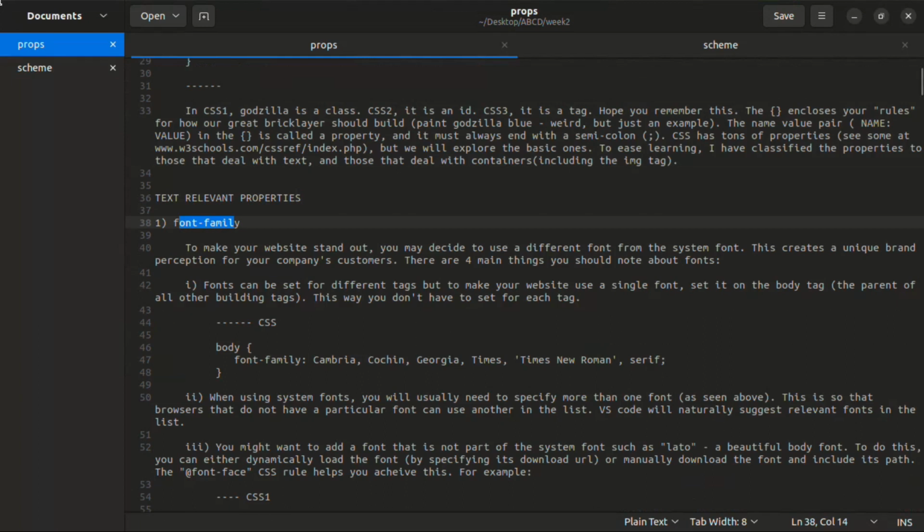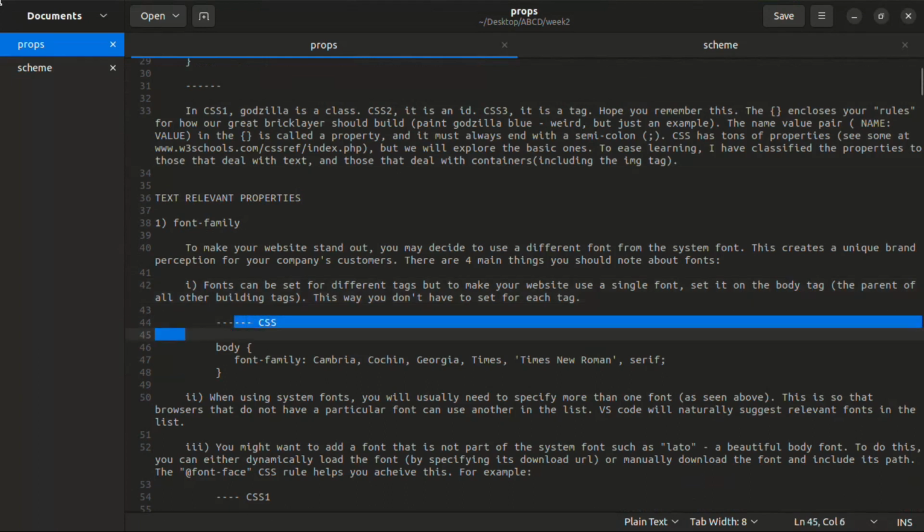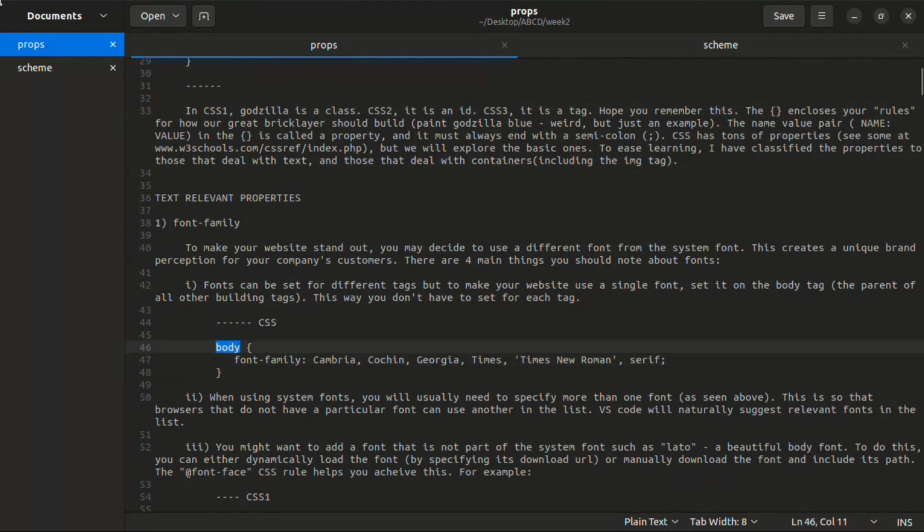So there are 4 main things you should know about fonts. First of all, font can be set for different tags. But to make your website use a single font, set it on the body tag. The body tag is the parent of all other tags. So once you set it on the body tag, automatically the font will apply to every other tag. This way you don't have to set it for each tag. Look at this CSS code. I set this font family.